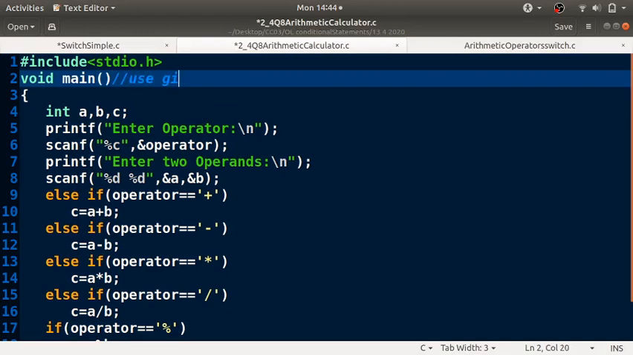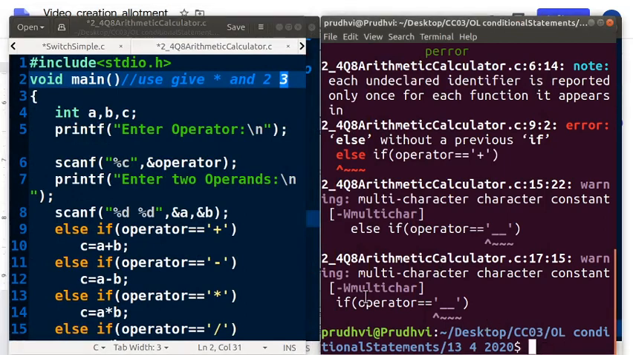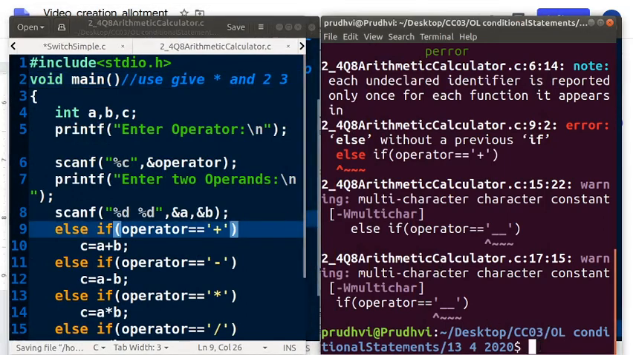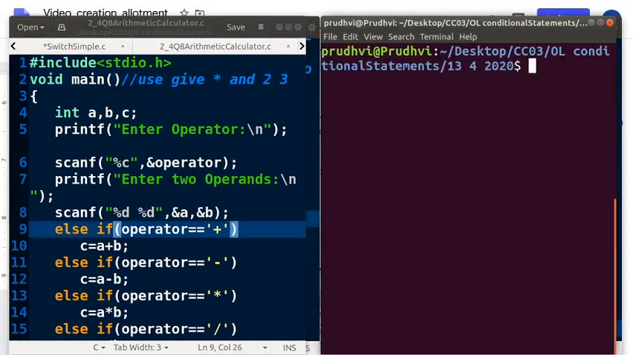If the user gives the plus symbol and 2, 3, this 2 and 3 will be added and the result will be 5. If the user gives multiplication and next 2, 3, this 2 and 3 will be multiplied and the result will be 6. That is the question. We will see the output so that you'll get an exact picture also. Let me save this and let me clear the screen.